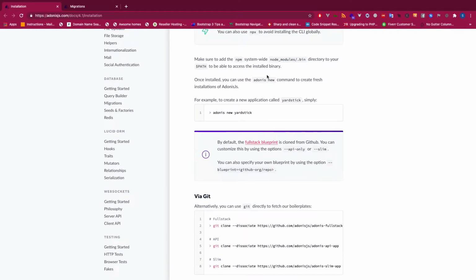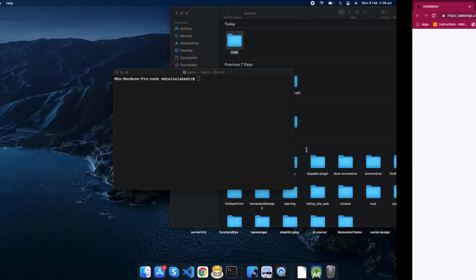I have installed my CLI, and then you will see an important message here that you can customize this by using the option API only. So this is the only framework we need. We don't need the full framework because we will be using Nuxt.js in our front end, so we don't really need that. So let's use the API only.